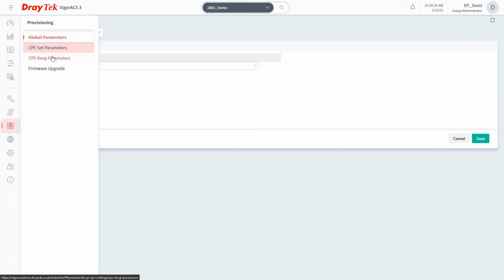We also have set parameters and keep parameters. So the difference between set, keep, and global: global is more for large scale, you know, you want to make a change to the entire network, for example. Set is smaller, you know, you want to set it to only a couple of devices. And then keep would just be every time that the device communicates to ACS, it will keep those parameters that it wants to be kept.